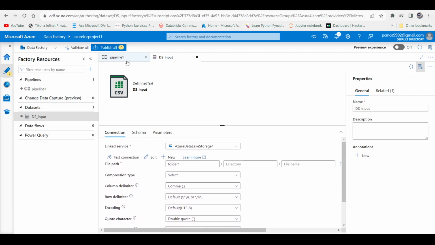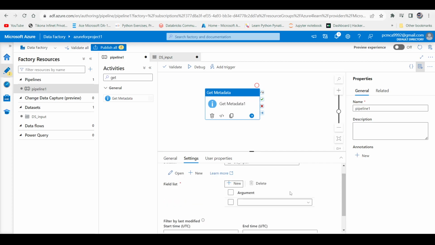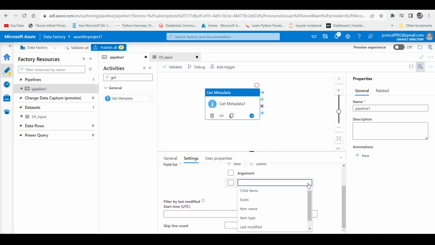Now you can see there is a field list in the activity. In the field list there are various properties, like child items, exists, item name, item type, and last modified. I'm going to select child items.